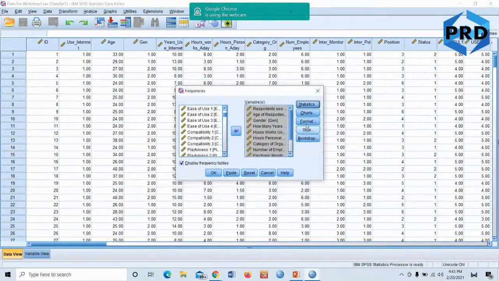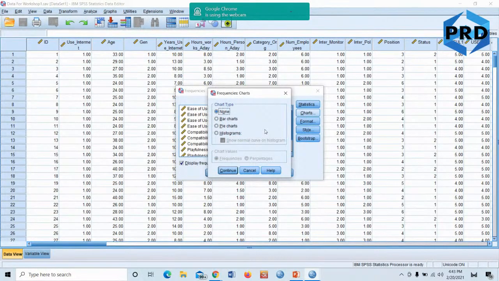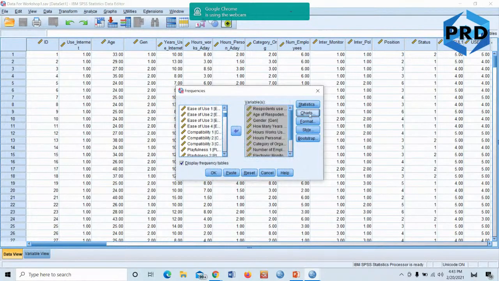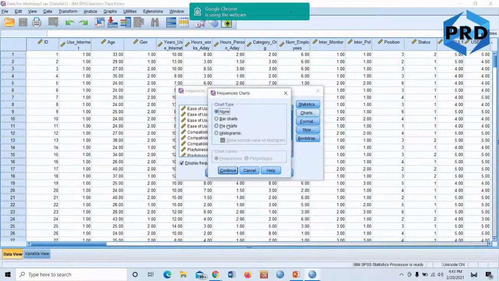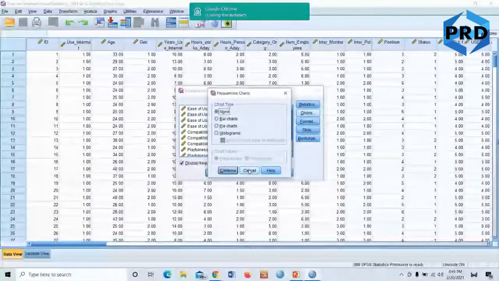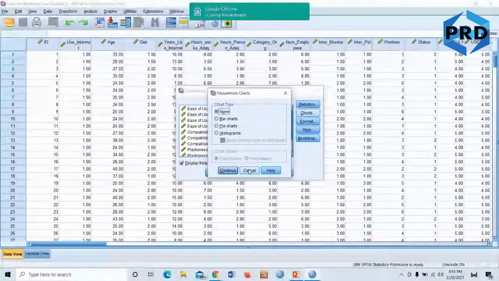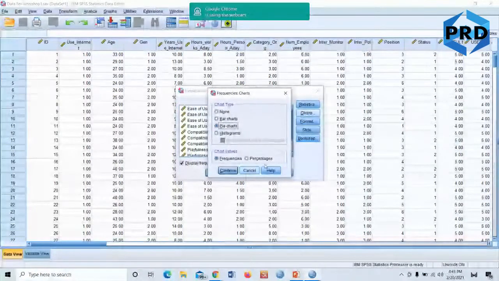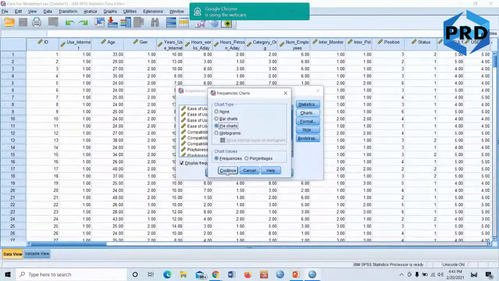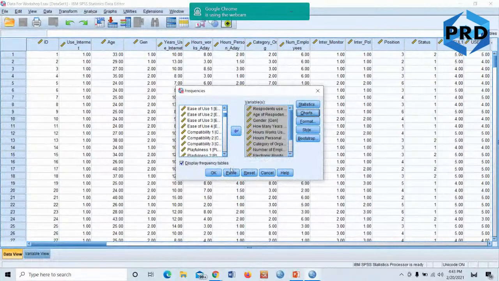So I click Continue. And actually, I can click on Charts. After Statistics, I click on Charts on the right side box. You may choose pie chart, bar chart, or histograms. If you want to choose different charts for different descriptive analyses, then you have to do it one by one. You cannot put all together. So here, if I choose pie chart, it is going to be all pie charts. So I click Continue, and then I click OK.